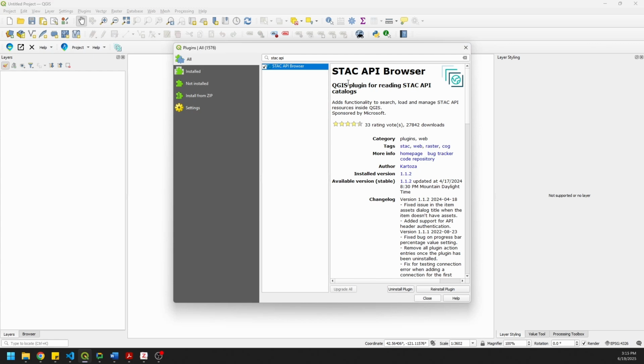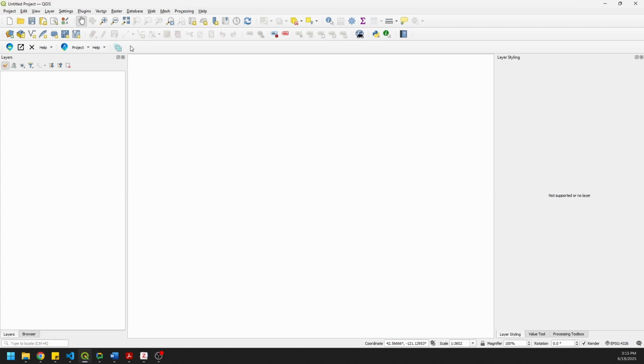Now, if you're not familiar with STAC, it stands for Spatiotemporal Asset Catalog. It's a way for cataloging data that occur in space and through time, so time series of geospatial data, so they're easy to catalog and to find and to query. And what this plugin does, it makes it possible to connect to STAC APIs, or application programming interfaces that allow you to pull those data directly into QGIS.